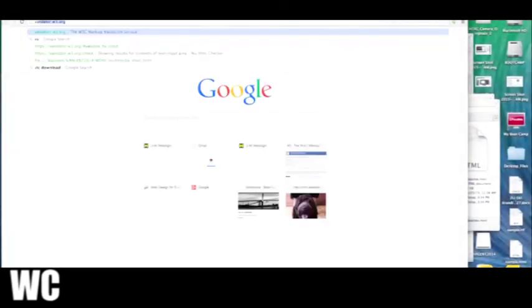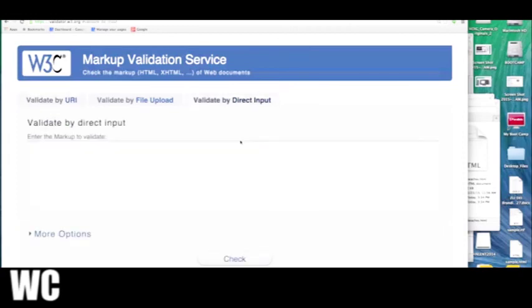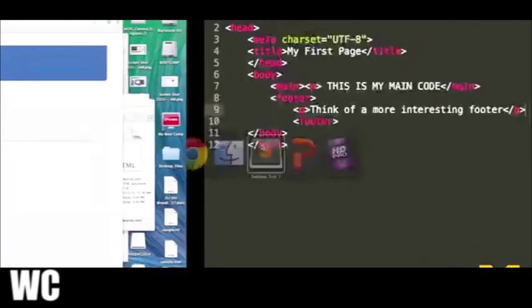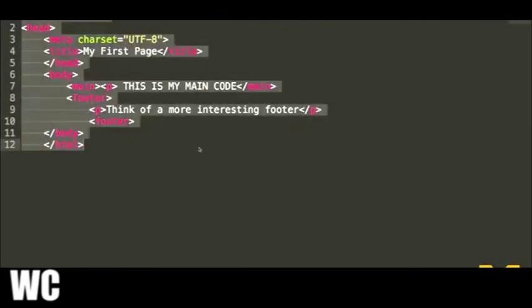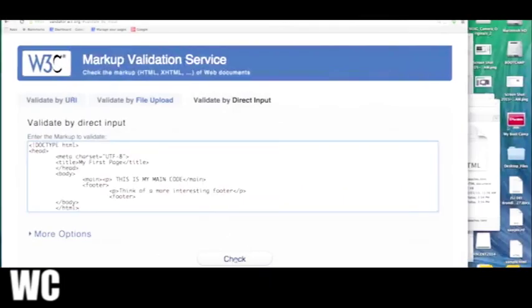But as I mentioned, one of the things we want to do every time we write code is we want to validate it and make sure we've written good, solid code. So let's take a look. I'm going to open up a new tab, do a validator, and I'm going to do validate by direct input because I haven't actually hosted my code anywhere. So go back to my Sublime, grab all of my code and put it in here. I'm curious if you guys all noticed the error before I run it through the validator, but let's check.